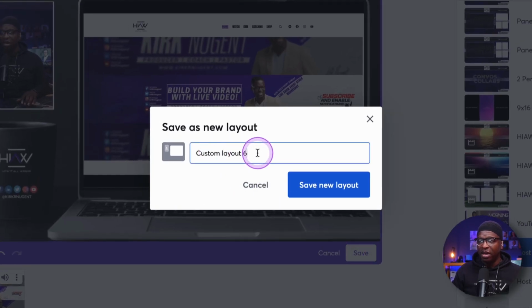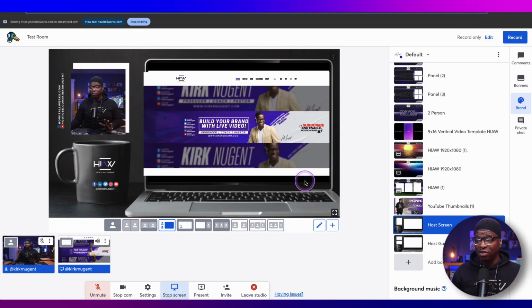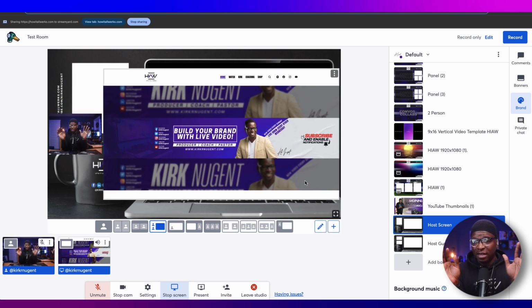So we click save and we can just say custom layout 6, or I can say host screen mug. Let's say 1. I'm just going to copy that because I want to edit that later. I'm going to say save new layout. And once I click save, I hope you notice what just happened. It just went back to your normal standard screen share layout.